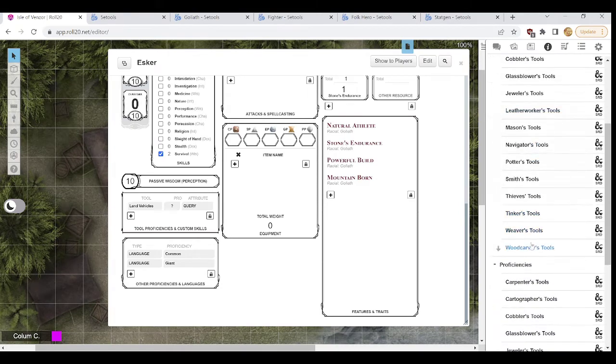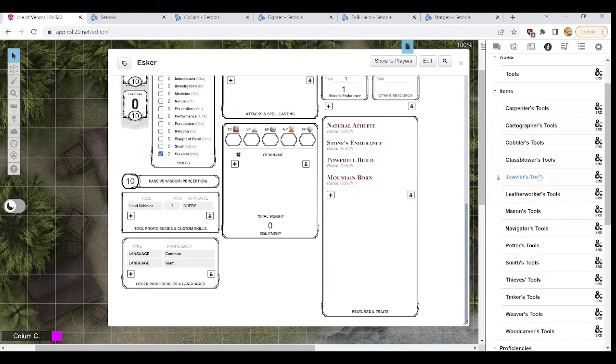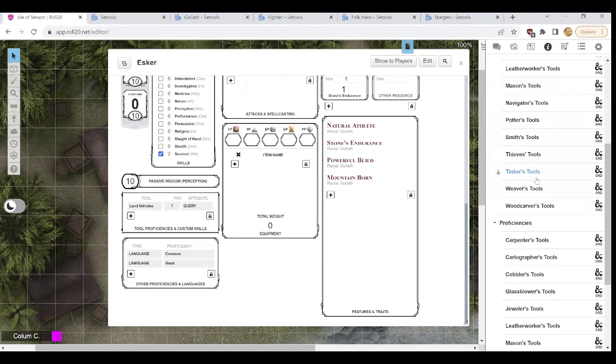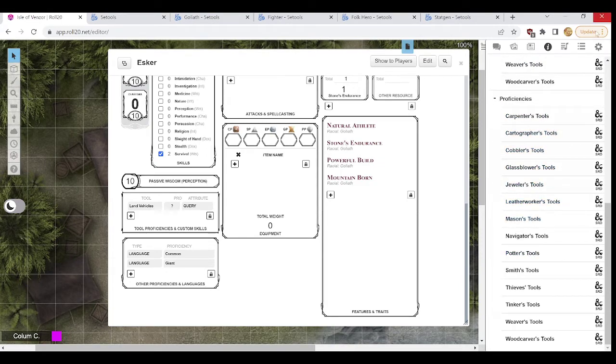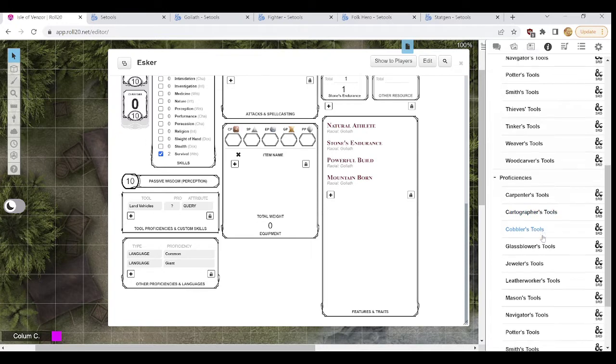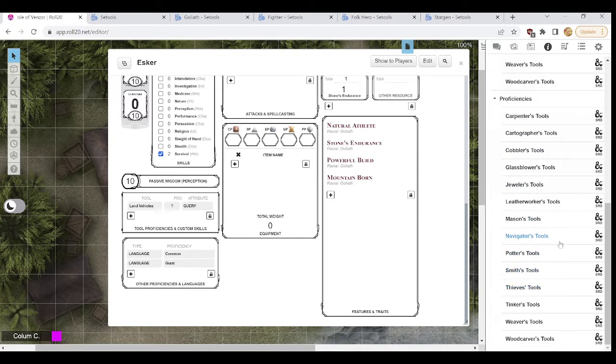We have all the items that would be associated with the different tools. And then we have the proficiencies, which is what we want right now. So because we are looking at proficiencies, I'm going to say, you know what, he's a Goliath. Goliaths are mountain people. They're big, hardy, tough guys. So I'm going to say he knows how to deal with stone. So he's got Mason's tools.